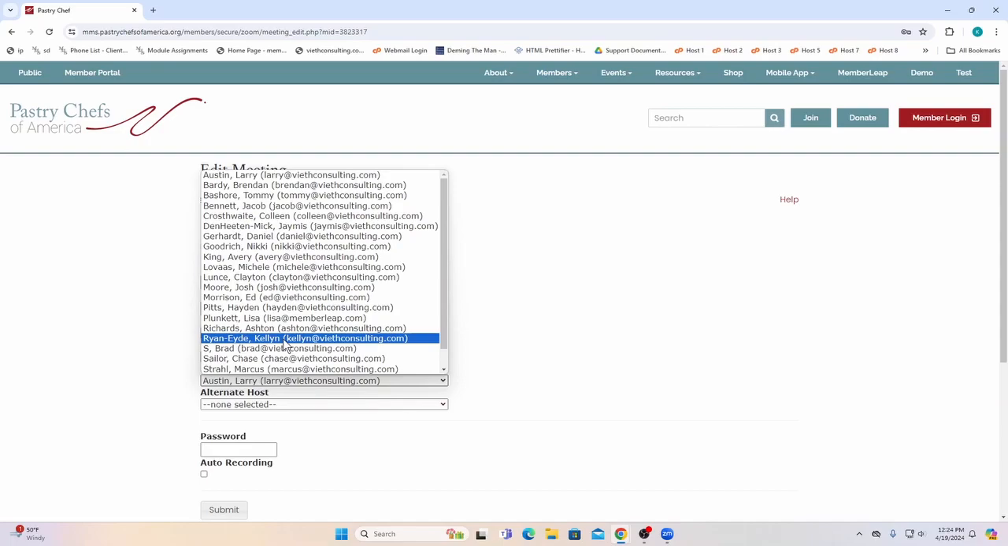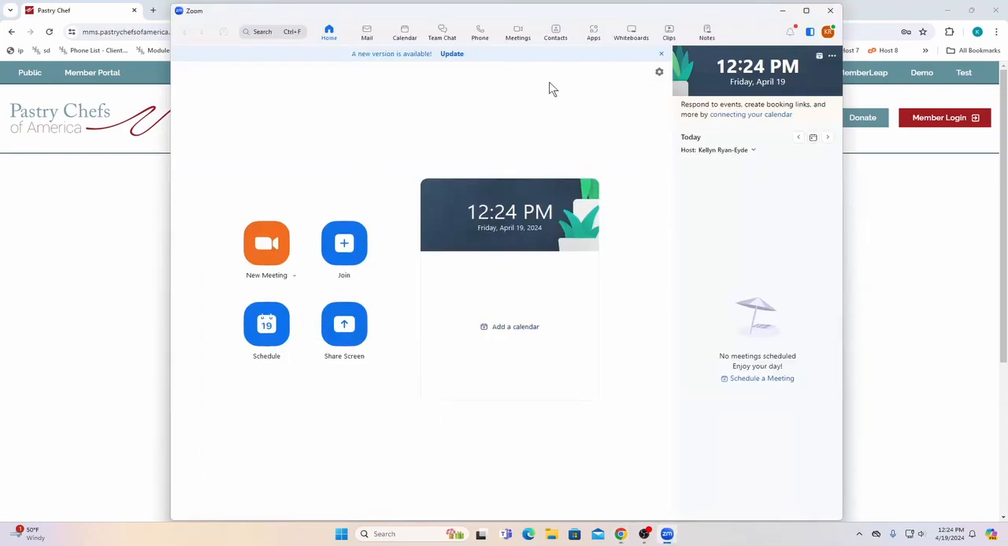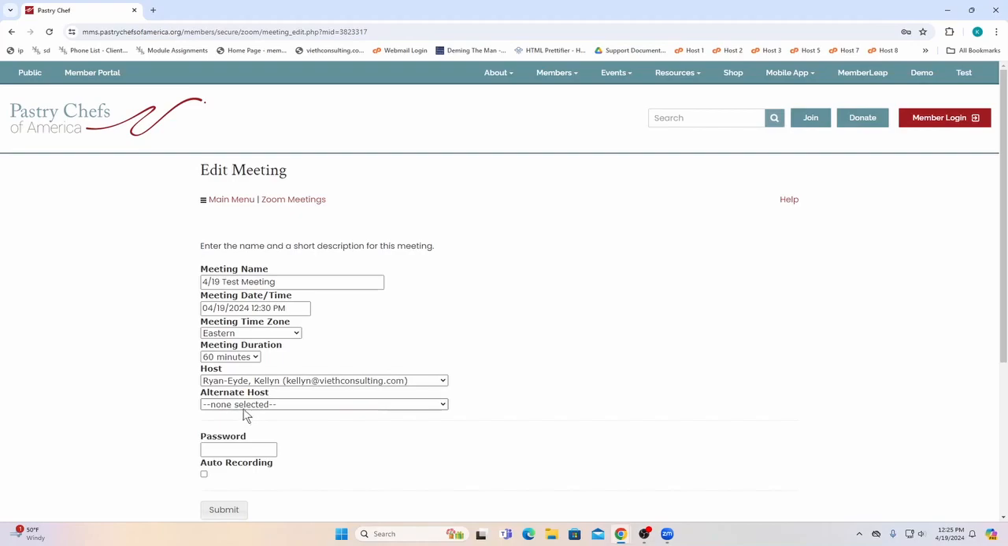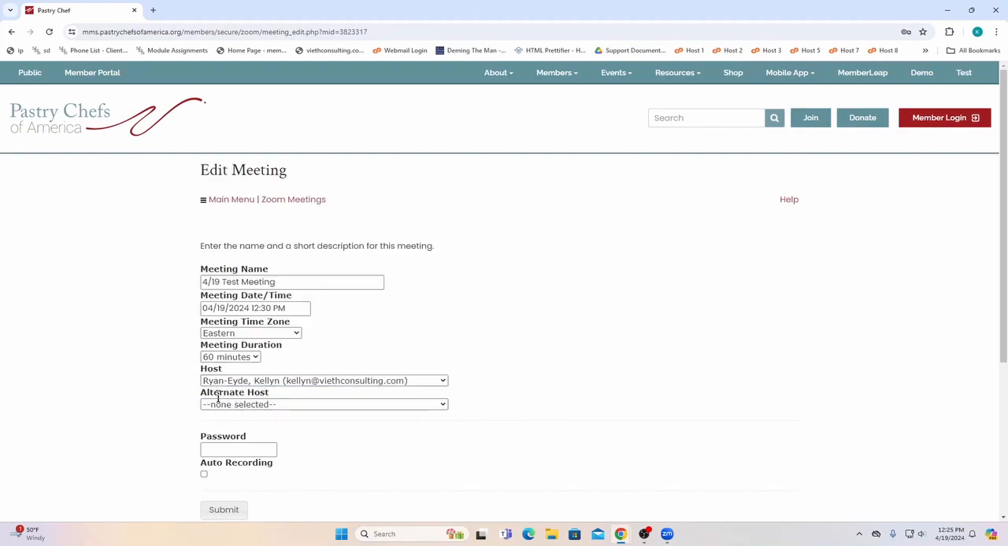I'm going to select my name, and so this will create the meeting inside of my Zoom client here. This is my Zoom client. Right now I have no meeting scheduled, but after we create this, this will actually auto-populate a new meeting here. So an alternate host, if you have multiple hosts available, you can select an alternate host, but you have to have alternate host capabilities with your account to use that.